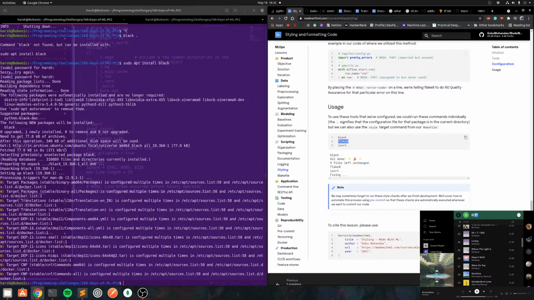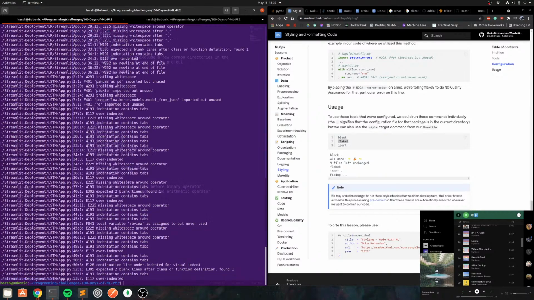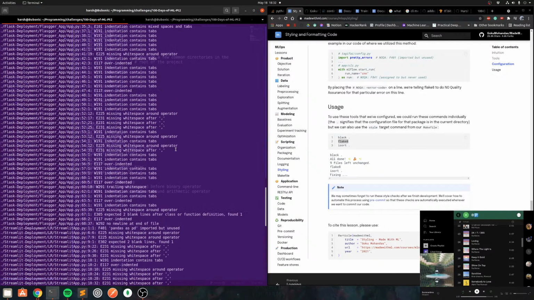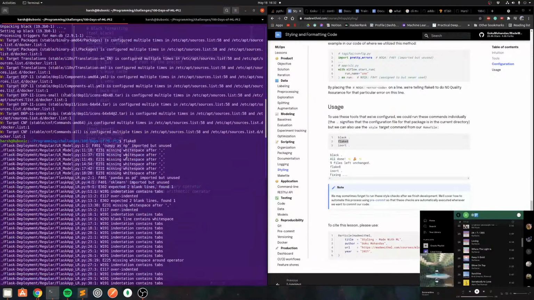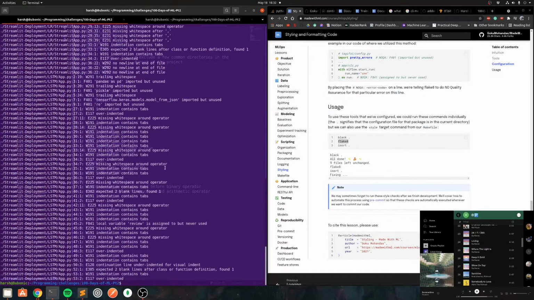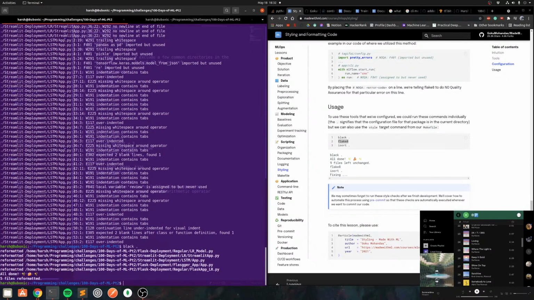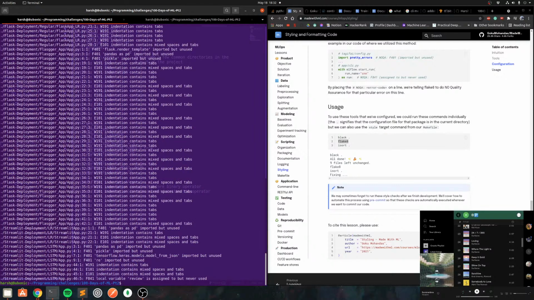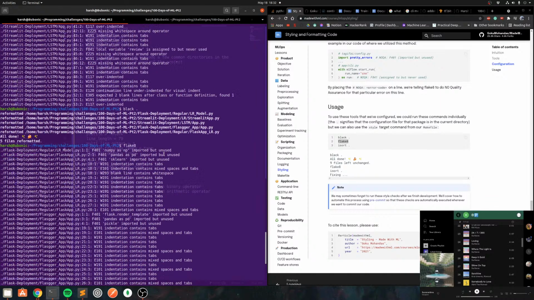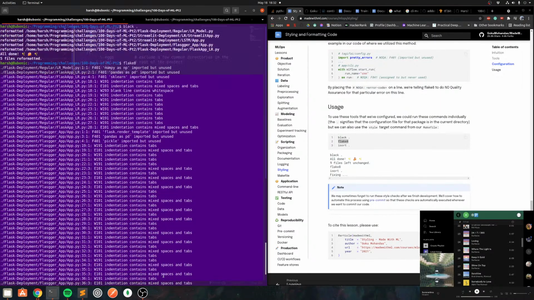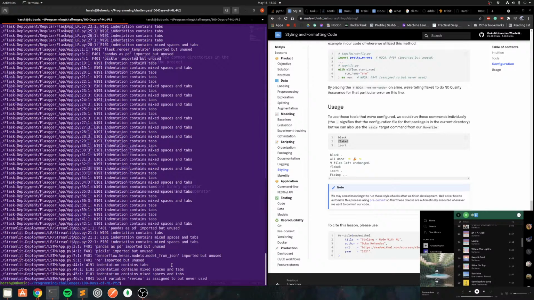Boom. Okay, black worked, and then let's try flake8. Okay, flake8 worked. But there's a lot of errors. The black dot. Okay, 5 files reformatted. Awesome. We can do flake8 now. Wow. I mean, we could fix all of this stuff, or we could just ignore it, which is what I'm going to do.